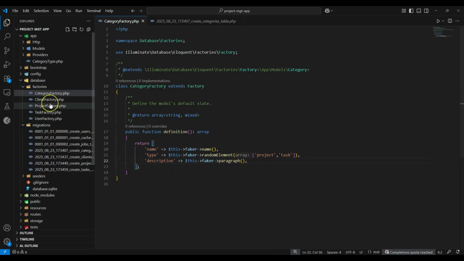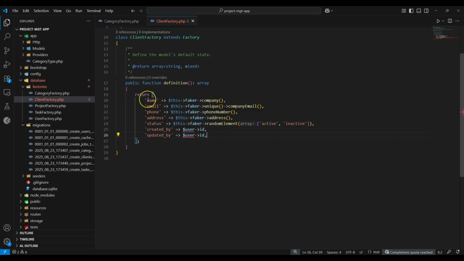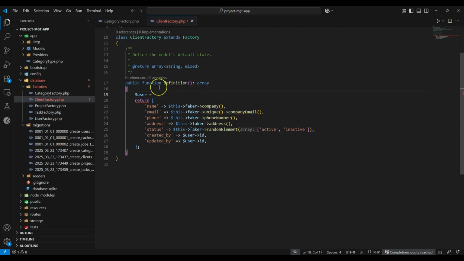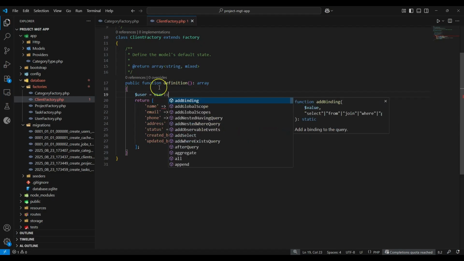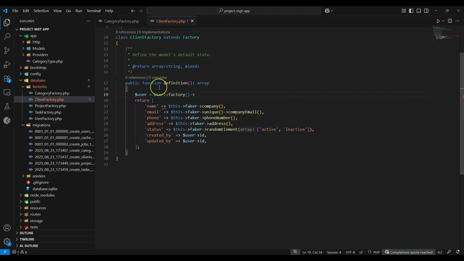Okay, now let's go to the client factory, and from there I'll just paste the following. So here I'll just have the name of the company, email, phone number, address, status, which will be either active or inactive by using the random element. But here we need to have the user from here. So I'll just create a user, and this will be coming from the user model. Then I'll say factory, then I'll just create.